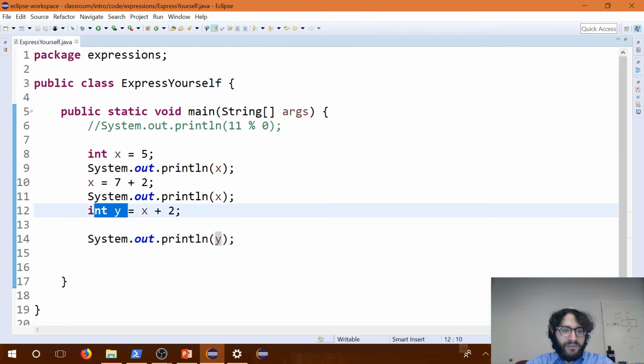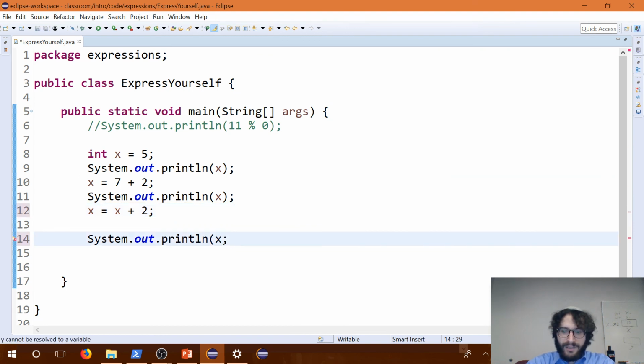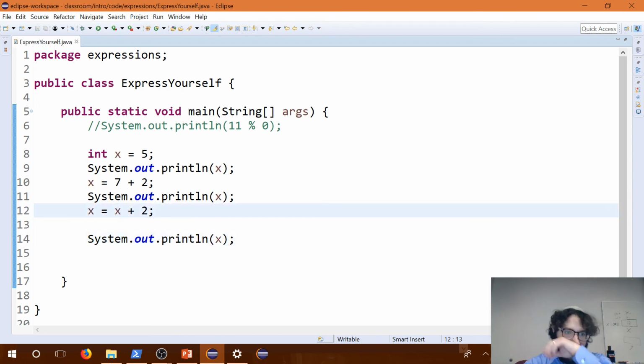So now, if we do x is equal to x plus 2, let's work through it like an expression. Remember, the assignment operator is all the way at the end of precedence. So first we do x plus 2, but first I have to figure out what x is. x was 9, last I checked. So 9 plus 2 evaluates to 11, and we take 11 and store it in x. So we can use a variable to update itself.